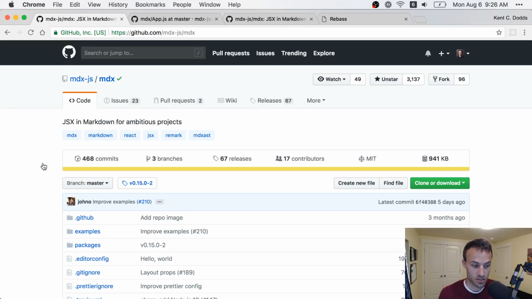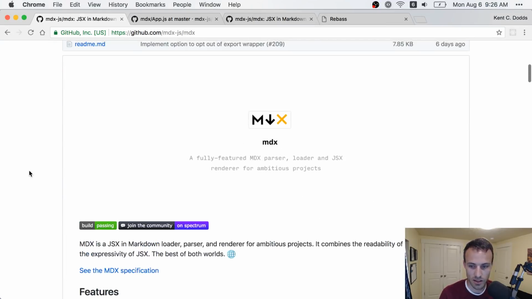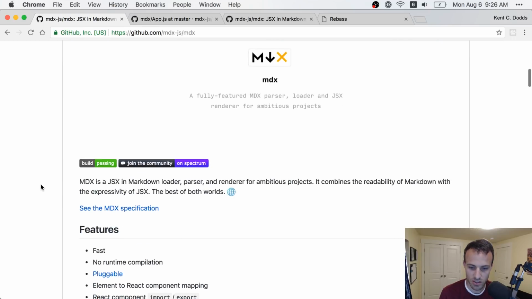Today I wanted to just kind of talk about what MDX is and give you an idea of why I think it's so cool. So the fully featured MDX parser, loader, and JSX renderer for ambitious projects. That doesn't tell you a whole lot, but Markdown with JSX. That's basically the idea here.